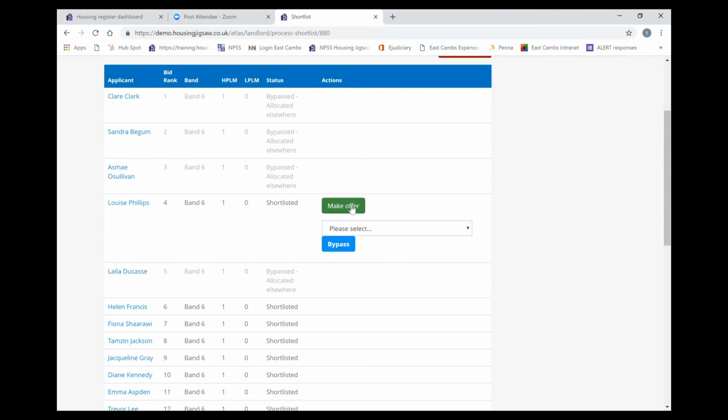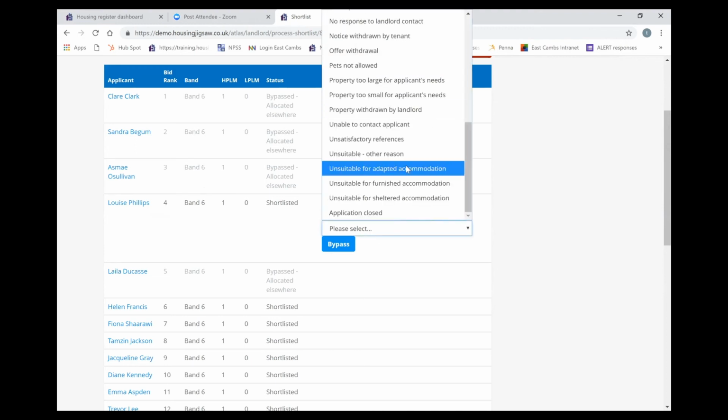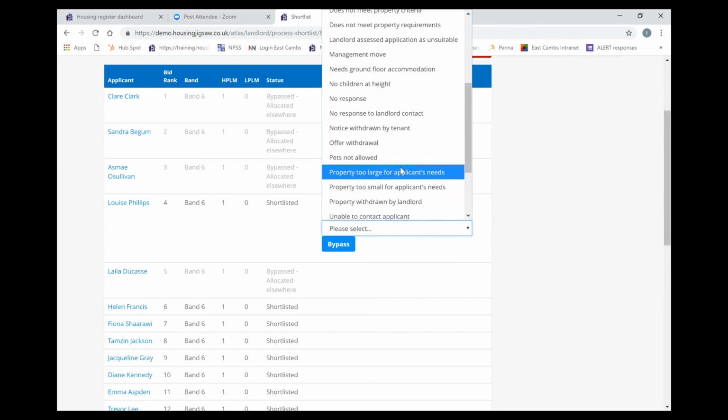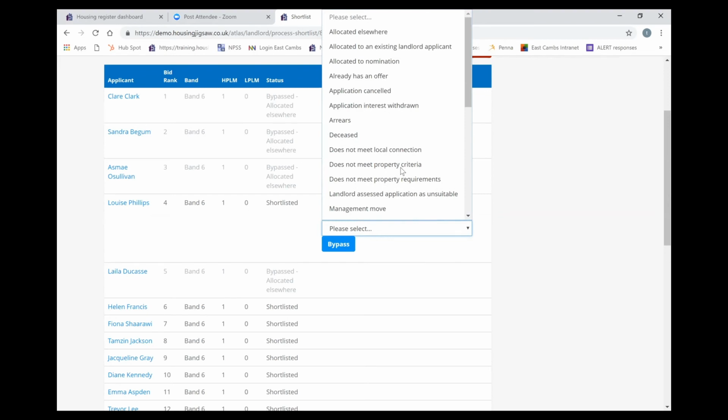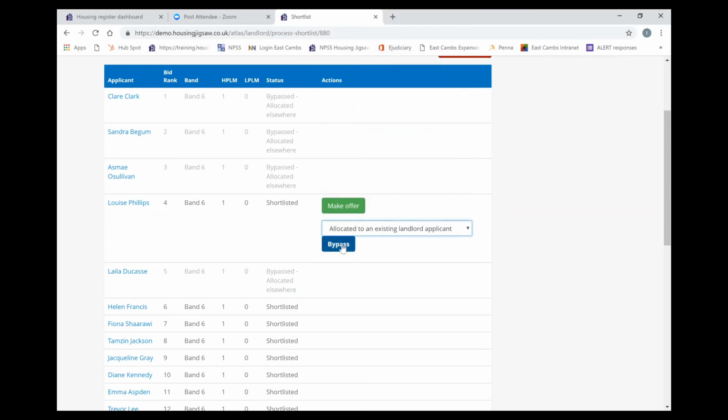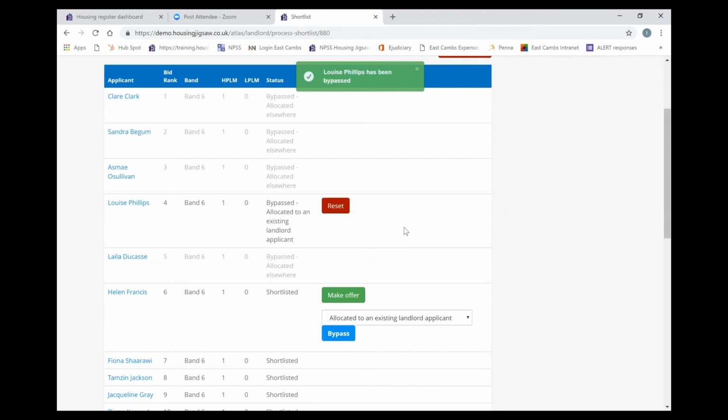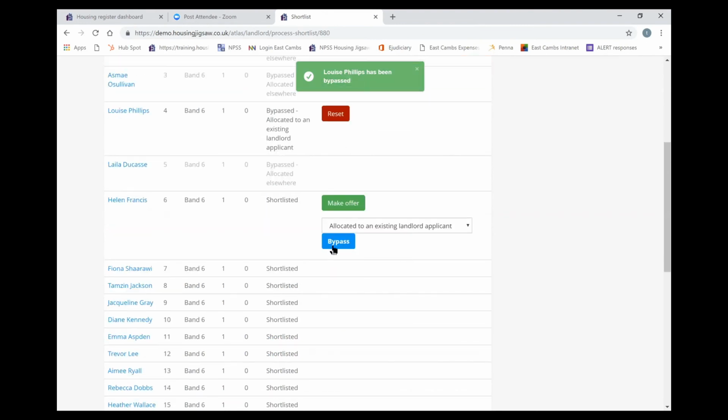At this stage, I can make an offer to my customer, or as a provider, and again, these are configurable. I can determine that actually it's not suitable and I'm going to be bypassing this customer. So unfortunately, I'm going to pick that one and click bypass. So she's been bypassed, it's clear she's been bypassed, and that then allows me to go on to the next customer.